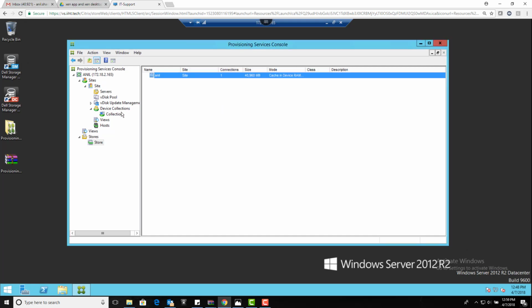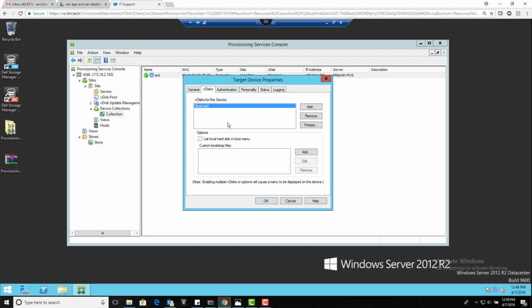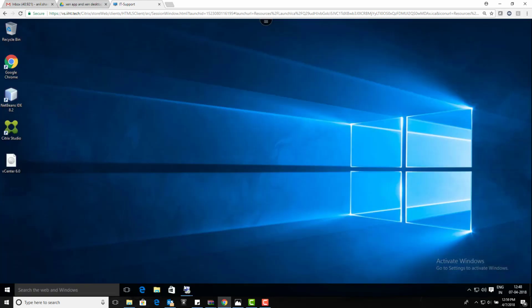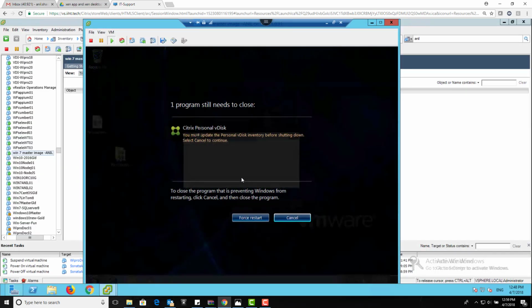This is one step. Second thing is, I'll go back to the collections, and you see that boot is from hard disk. Right click, properties, and boot. I'm going to change it to vDisk. Go to the vDisk and make sure that the vDisk is attached. Just go ahead with OK. Now let's see whether it is successful or not. To check that, I have to go back to my virtual machine. Let me reboot this and let's see what happens.